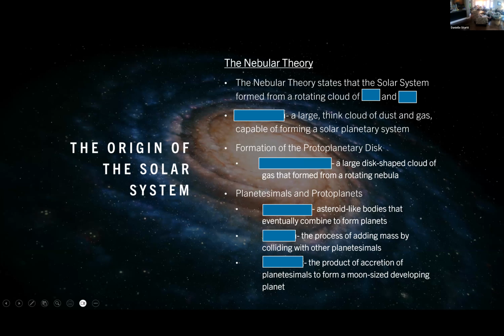The idea is that you've got a rotating cloud. And what's in the cloud, Xander? Dust and gas and all this mess. And it's spinning around. And then what do you call this large, thick cloud that's capable of forming a planetary system? Jordan? Solar nebula. Yeah, okay. Awesome. Y'all are so excited over here. So yes, you have your solar nebula.